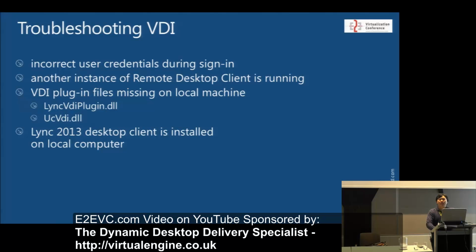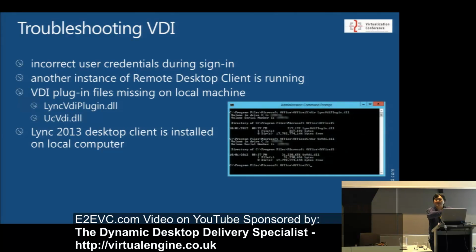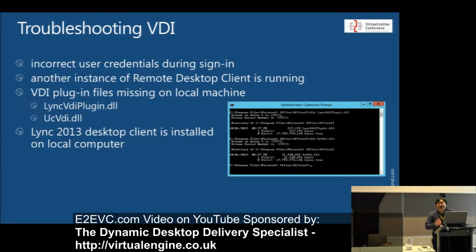In troubleshooting VDI, ensure that you punch in the correct credentials. That's a no-brainer. Make sure that you do not have a conflict with the RDC connection client running, but this is a moot point. Most of the time when you start one that is attempting to connect to an existing open session, you'll be broken anyway. What is important though, despite the fact that you believe you have correctly configured and installed the VDI plugin, it may be missing, it may be corrupted, and these are the 2 files that you need to replace, and they are found in the Office folder as specified down there, C:\program files, etc.